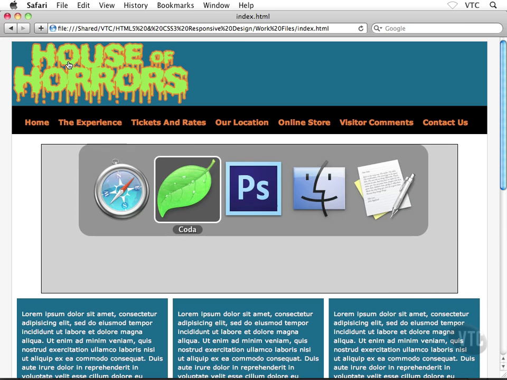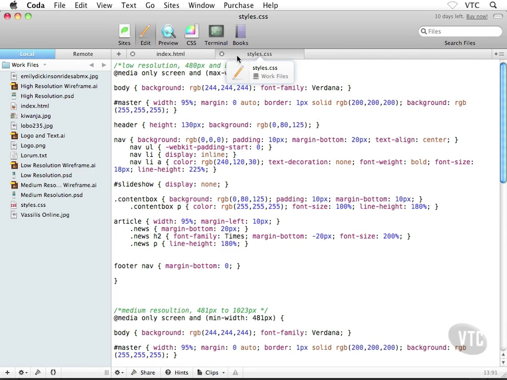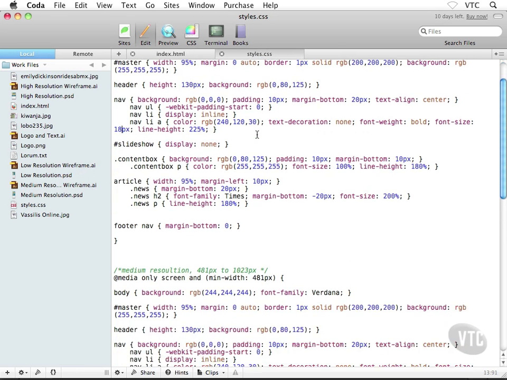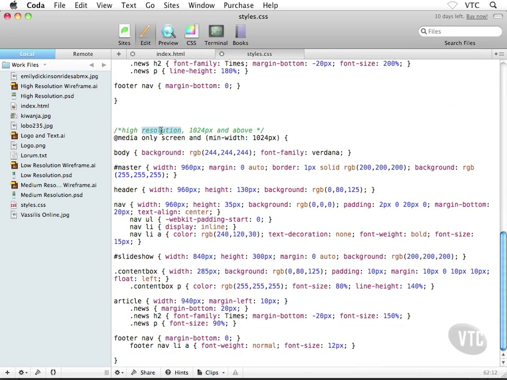I'm going to head back over to my coding application and into styles.css. I want to make sure that I'm in my high resolution media query, so that's all the way down at the bottom of the external style sheet. And let's see, I'm going to look for my redefined header. There it is. And I'm going to insert a new rule just beneath this. And this is going to be a compound rule.